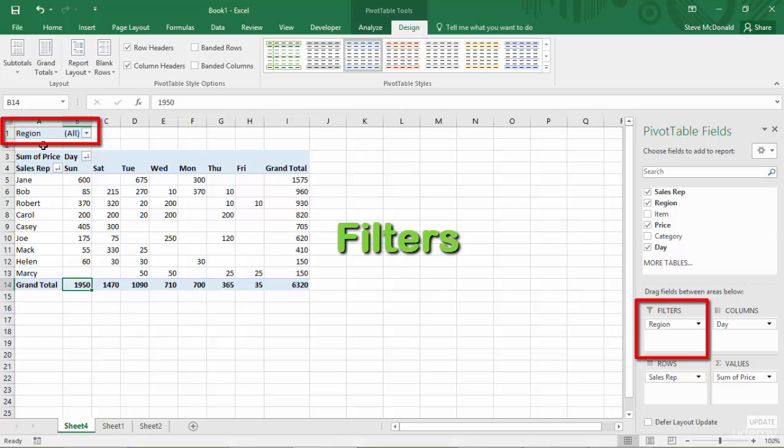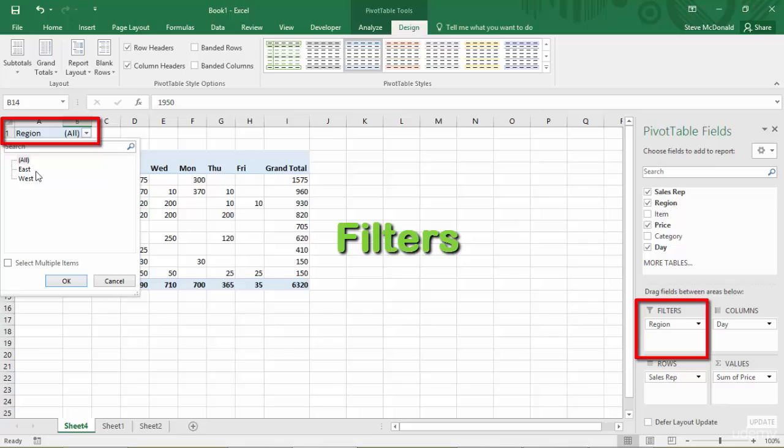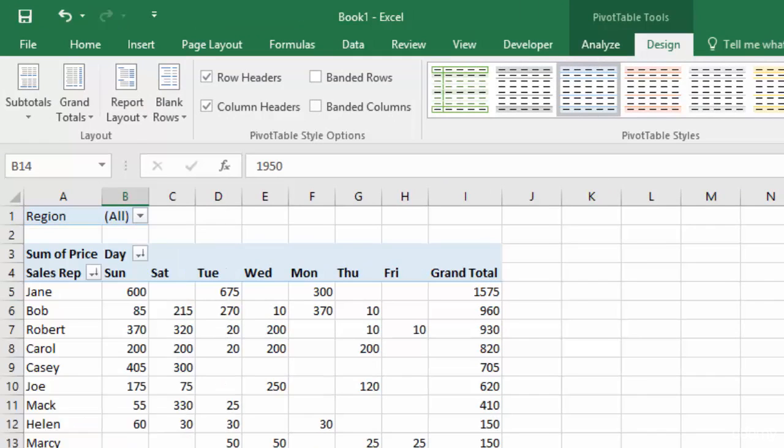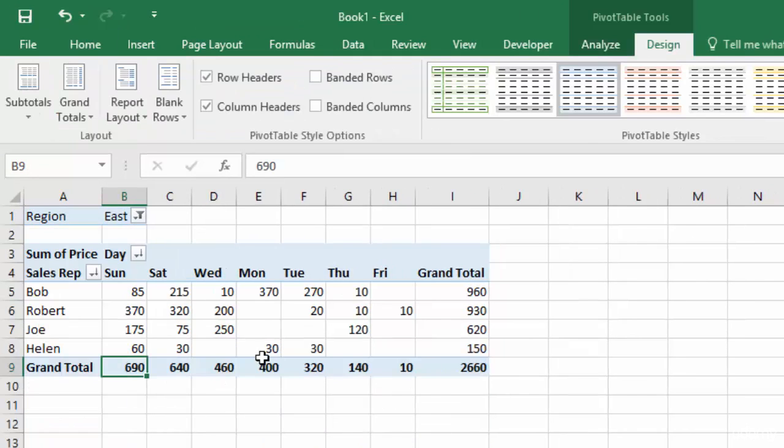So the first part is the filters, and the filters always show up here at the top outside of the main table. And it always has a little drop down, and you can click on it to sort it by the elements in that filter. So we can click East here and click OK. And you'll notice that our table shrunk. Now it only has 4 reps. Bob, Robert, Joe, and Helen, because those are the people who work at the East store.